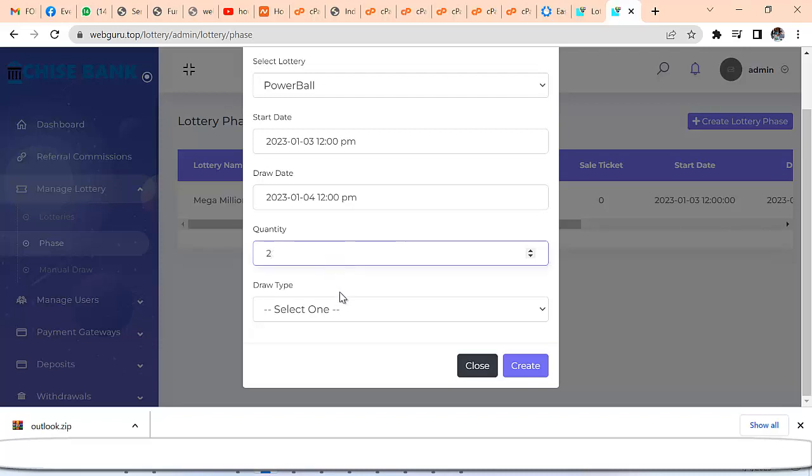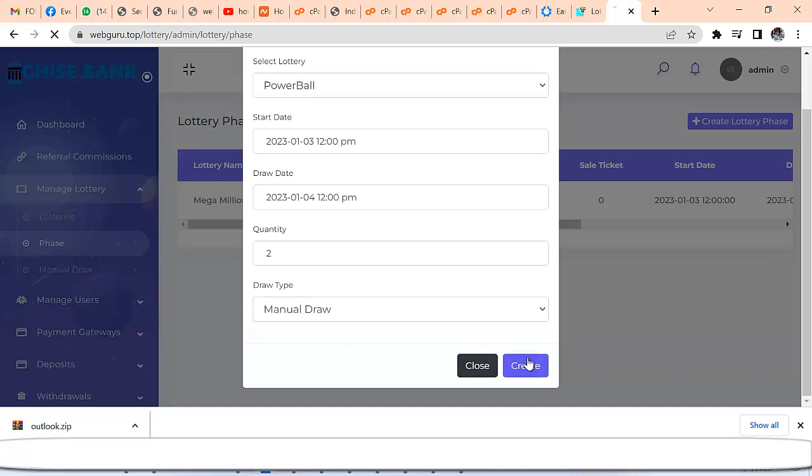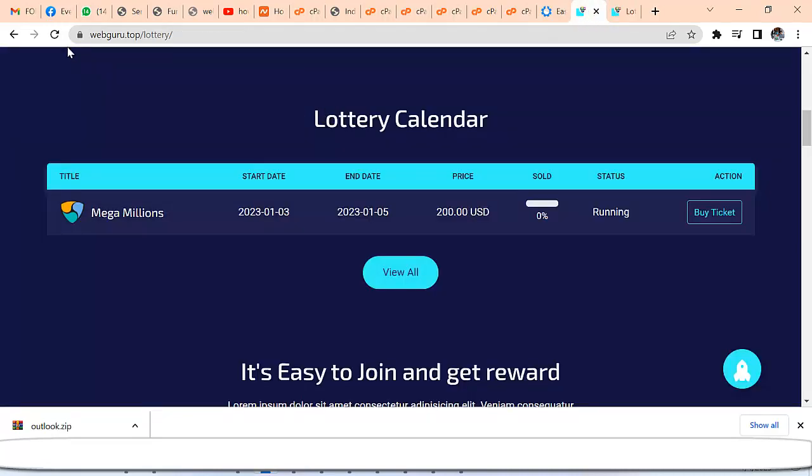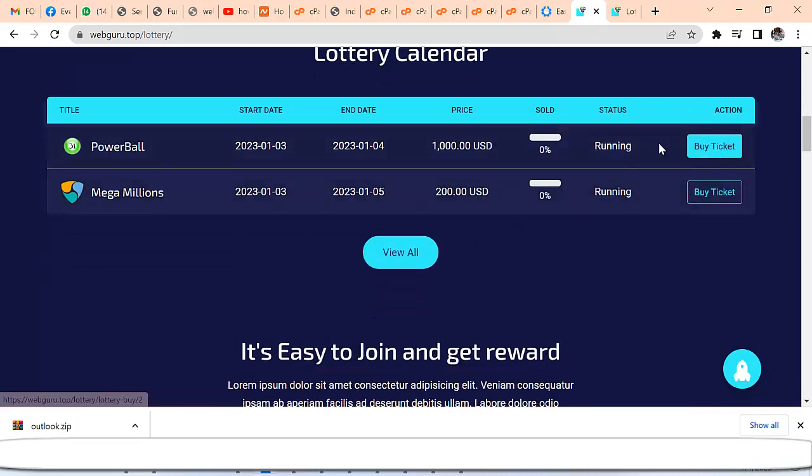Quantity, let's say true. This one, let's say manual. So we created one manual, we created one automated. Let's see if that shows up from here. Can you see that? It showed up. So you see that?